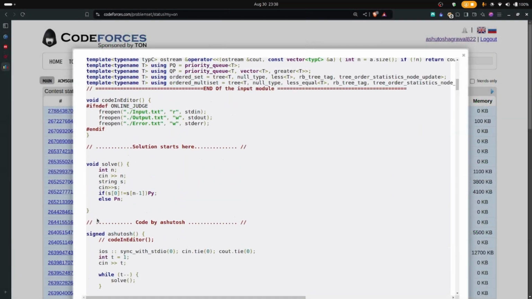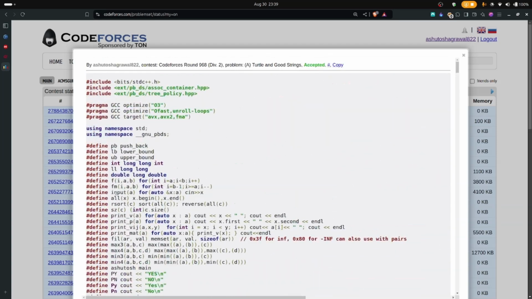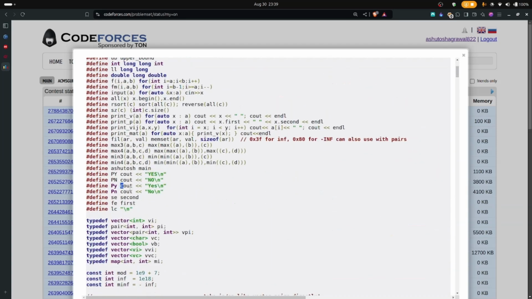So we just have to check in this question whether the first character of s equals the last character of s or not. If they are not equal, then we'll print yes. If they are equal, then we'll print no. Here py and pn are just a short form for cout yes and cout no.